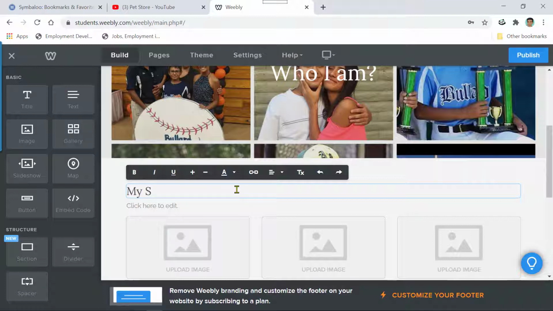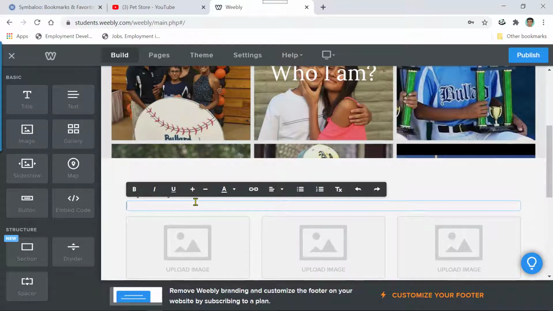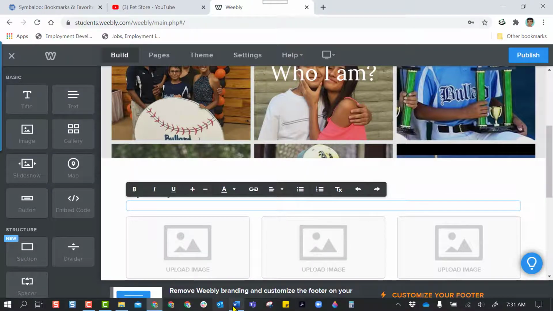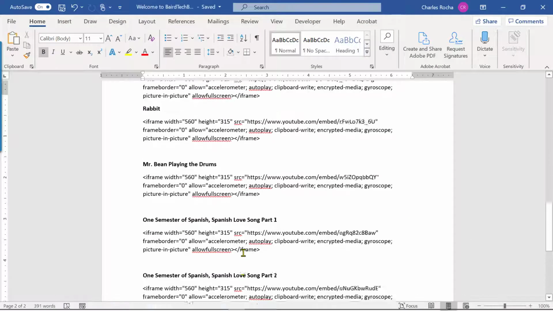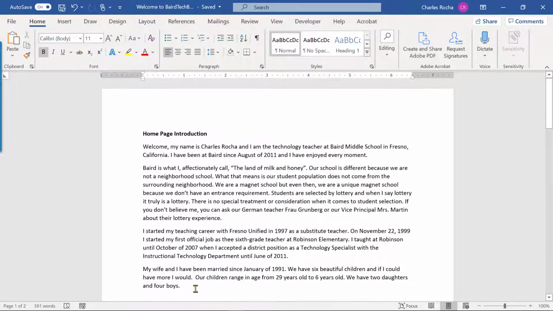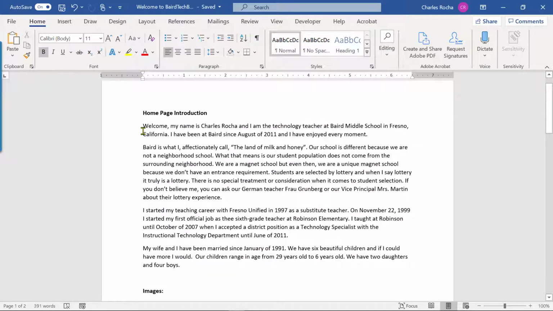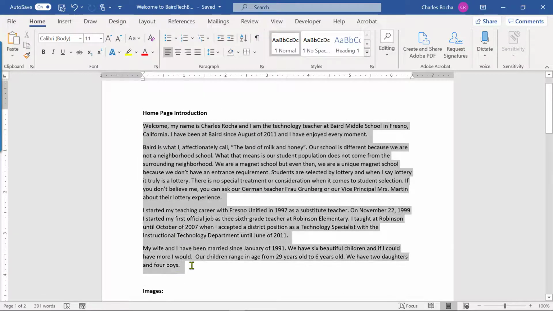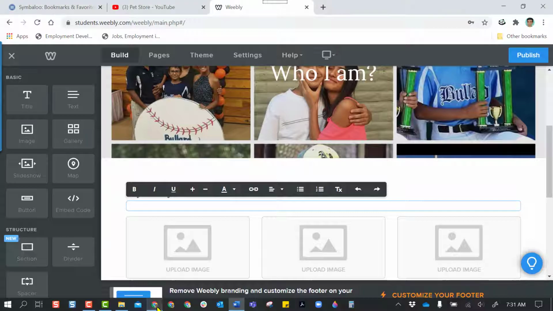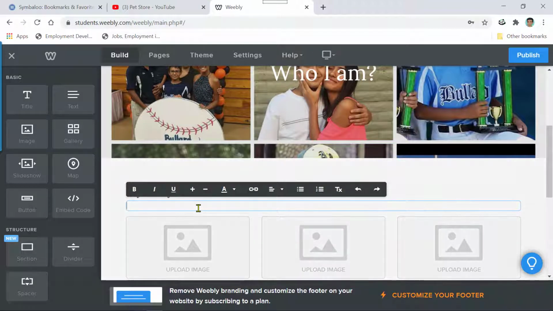I'm going to just call this My Story. Pretty generic. I can think of a better name later. Now I come to my text element, and because I have my Word document open, I can slide and grab the whole thing, not that part, I don't need my heading. I'm going to copy this. Control C to copy.